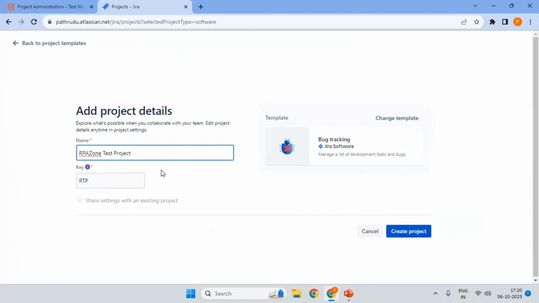So when I create the project, the key will be automatically generated. It is not necessary that we need to have the same key here and here in the test manager. So it can be different as well. So this key will be unique to your particular project in Jira as well. So let me create a project.